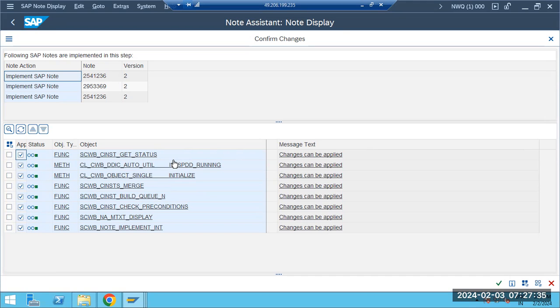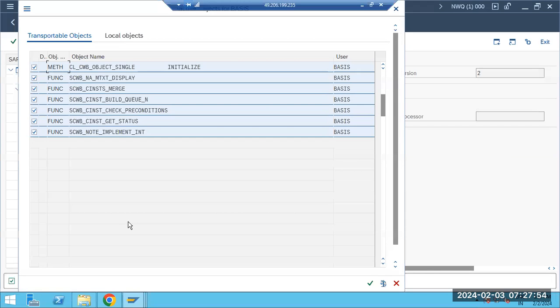See, as part of this note, a few function modules and methods are getting updated here. So as part of this note, these are the changes happening in our systems. So just click on the OK button. Then the notes are implementing in our systems here.